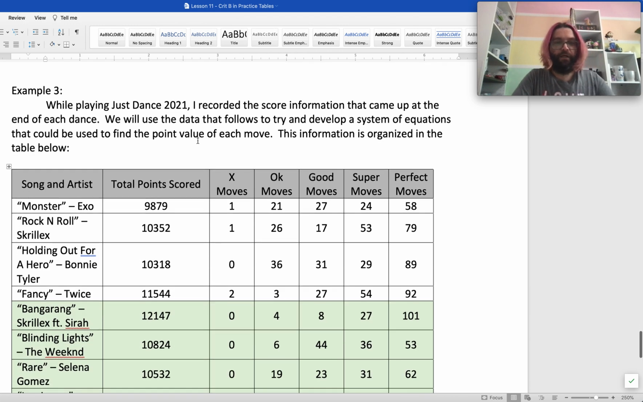Let's go on and look at one more improvement. So example 3. I did a little bit more here. I think I added a little bit more in the beginning. While playing the game, I recorded this information. We will use the data that follows to try and develop a system of equations that could be used to find the point value of each move. So I'm giving a description for what I'm about to do.